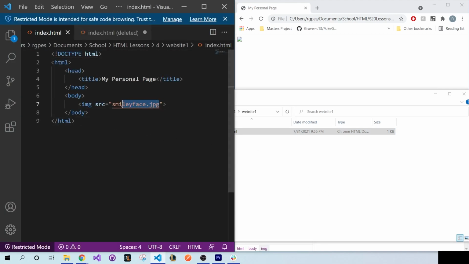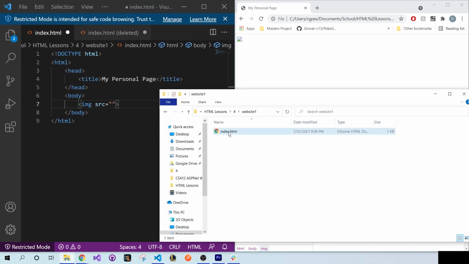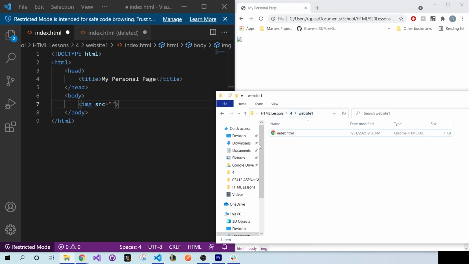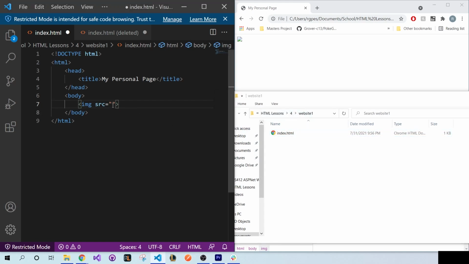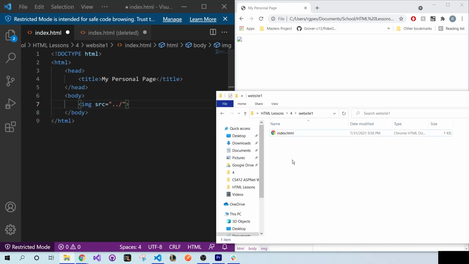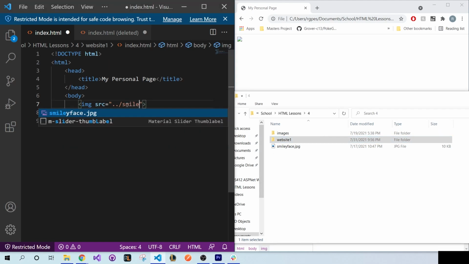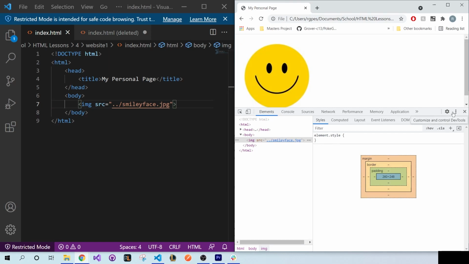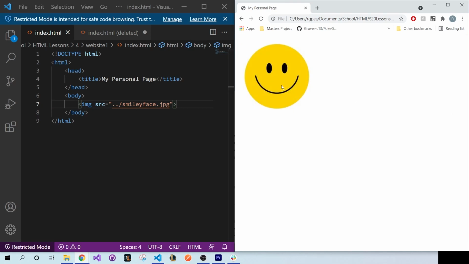Okay. So now we're in this page, right? Or this folder, website 1. So we want to go up 1, and as I said, we represent that with .. and then slash. So now we're here. Now we want to say smiley face.jpg, and then save, and then you can see that this is loaded.